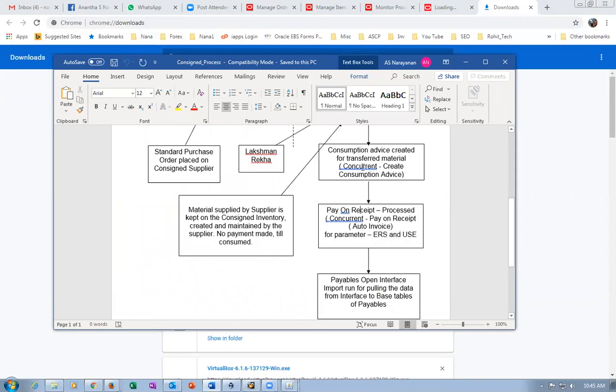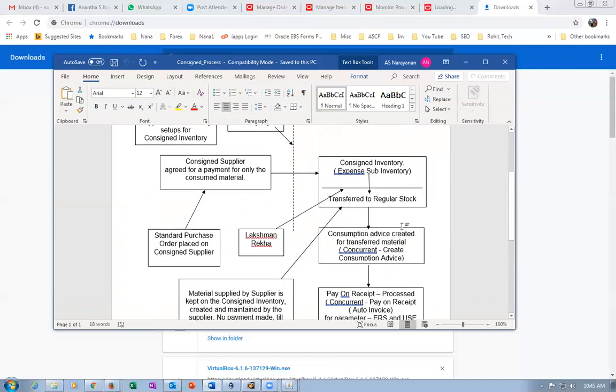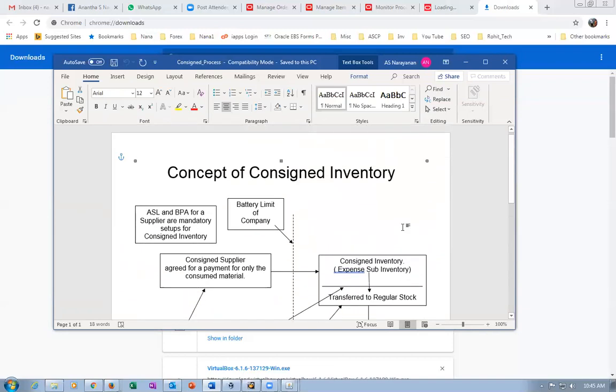So tomorrow we'll be running the consumption advice and we'll see that this gets created. So what else? That's it. At this point of time, if you have any doubts, you can tell me. Fine. So we stop our discussion on the consigned inventory now.